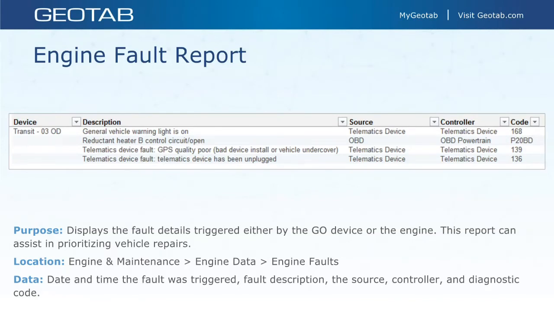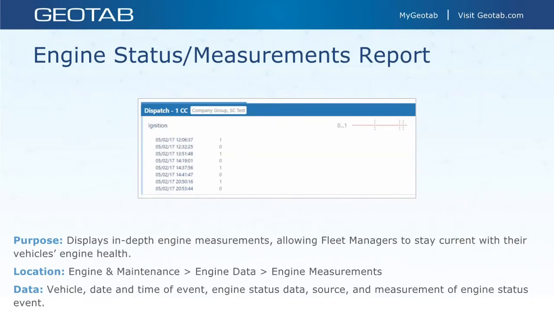You also have these faults that are coming from the engine. General vehicle warning light, reductant heater B control circuit open. So it gives you insight into exactly why that check engine light is coming on, and that's data that you can take to your mechanic when you bring the vehicle in to be serviced. We have the engine status, also known as the engine measurements report.